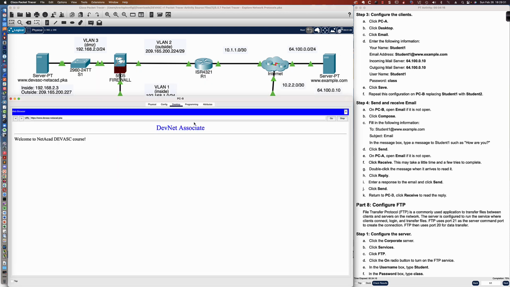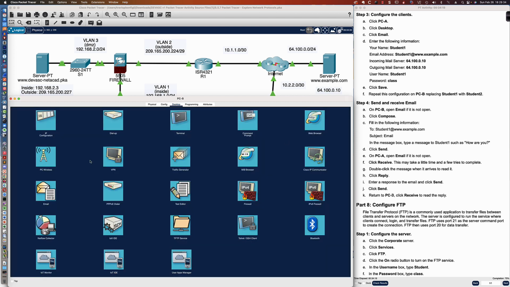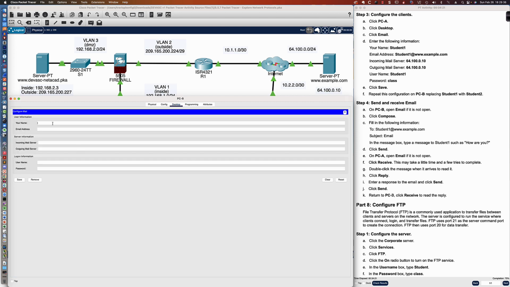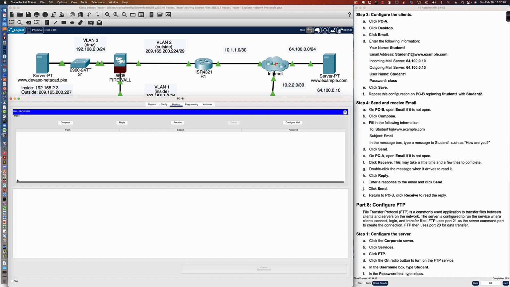We're going to come over to PCB. We're going to close down the web browser. We're going to open up the email application here. And again, your name is just student2. Email address is student2 at www.example.com. Incoming mail server 64.100.0.10. Outgoing 64.100.0.10. And the username is student2 and the password is still class. And we'll go ahead and click save.